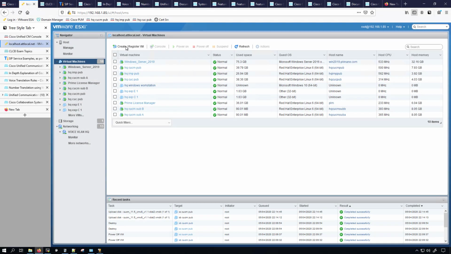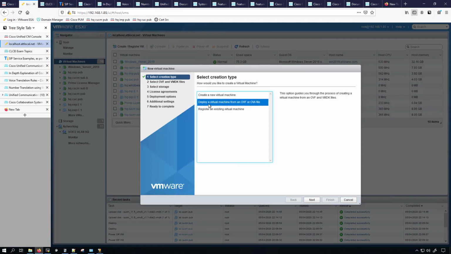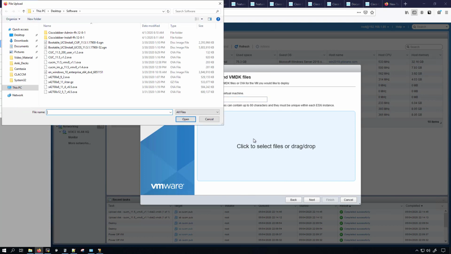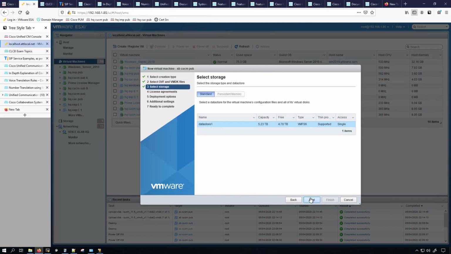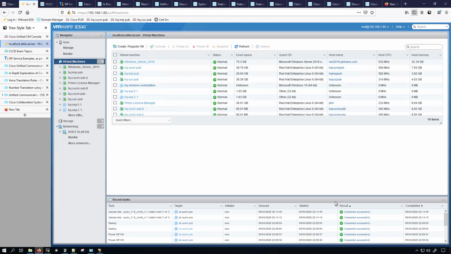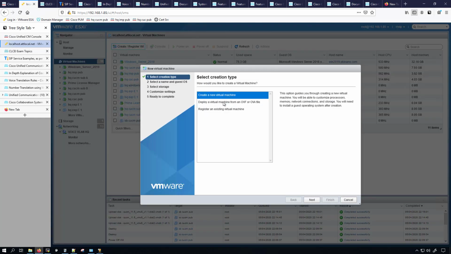Now I'll jump over to my ESXi and deploy a virtual machine from OVF or OVA, and I'll make this my Site B CUCM publisher. Then I'll select the OVA for CUCM. Once we get that open, we're going to deploy it just like we've deployed any of the other servers, except we're going to go on the server VLAN for Site B. And I don't want to power it on automatically because I have to point it to the bootable ISO file.